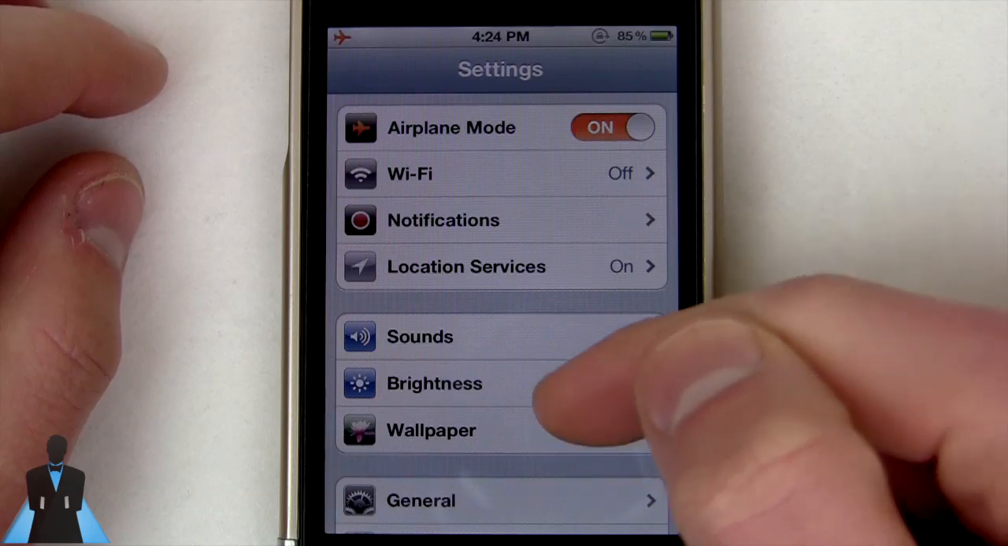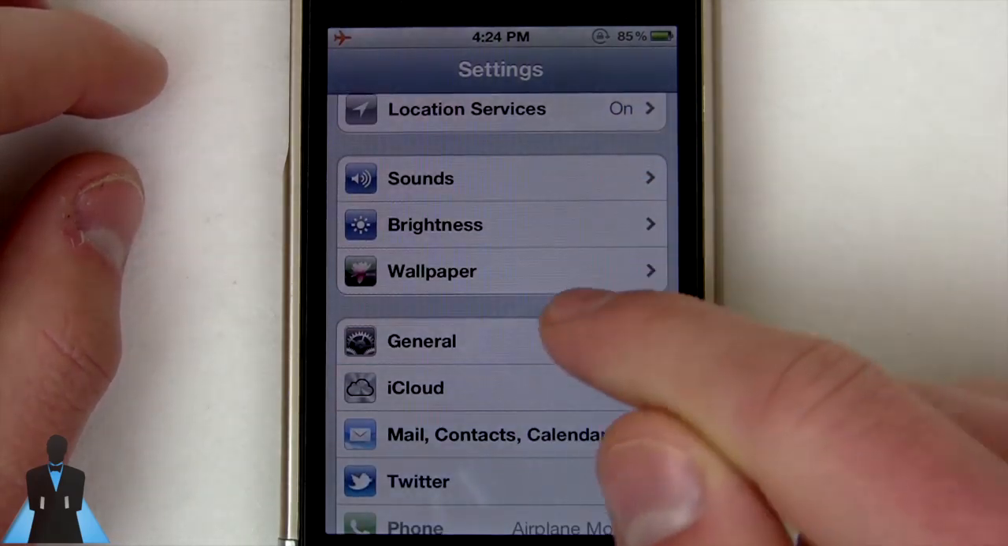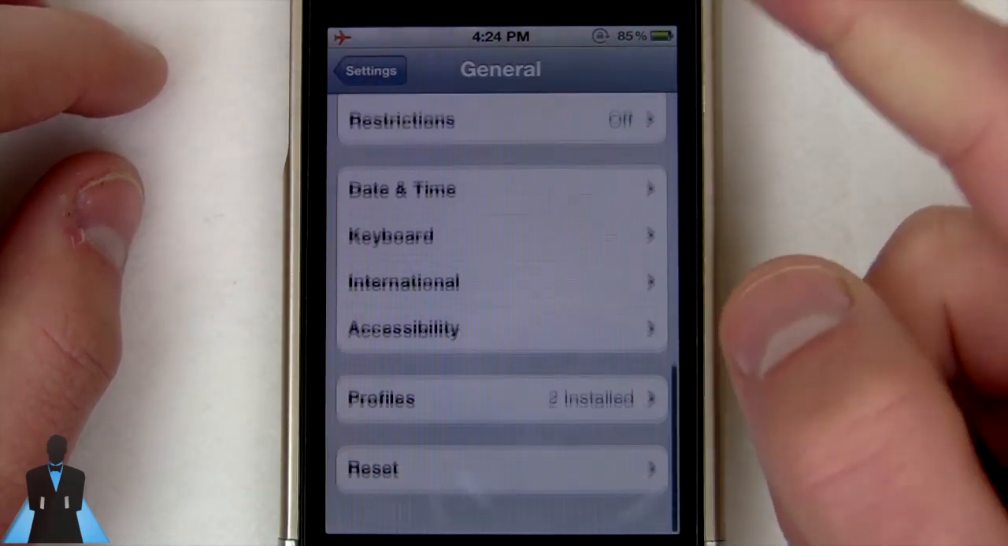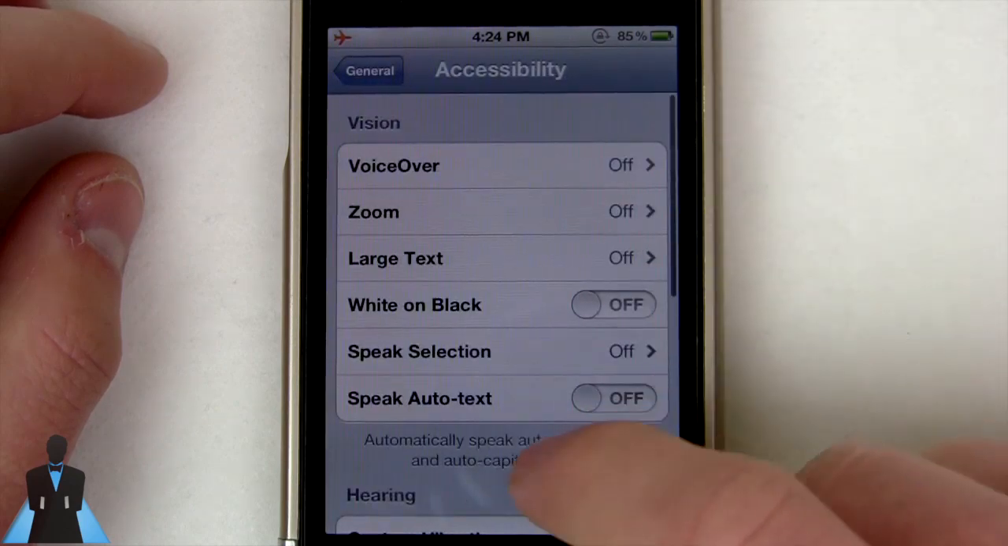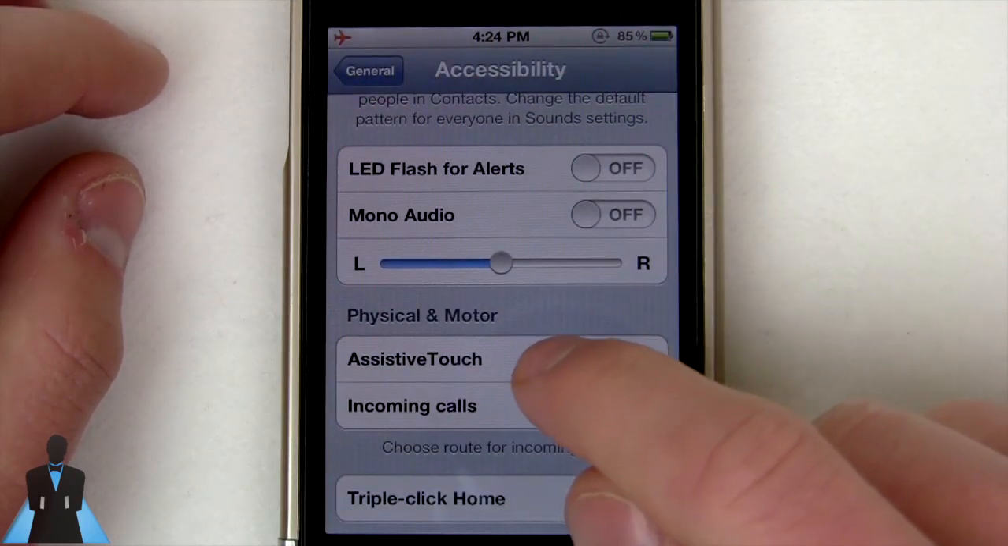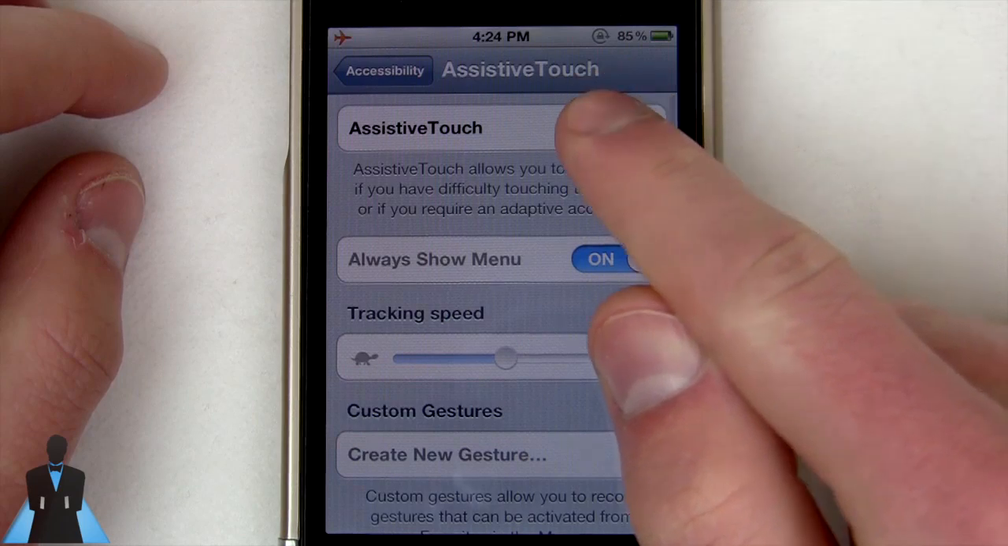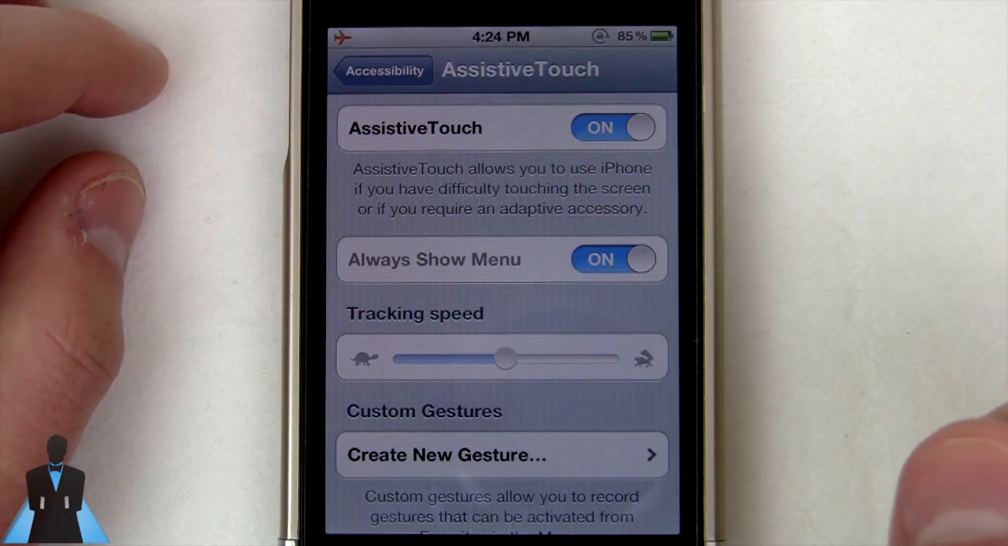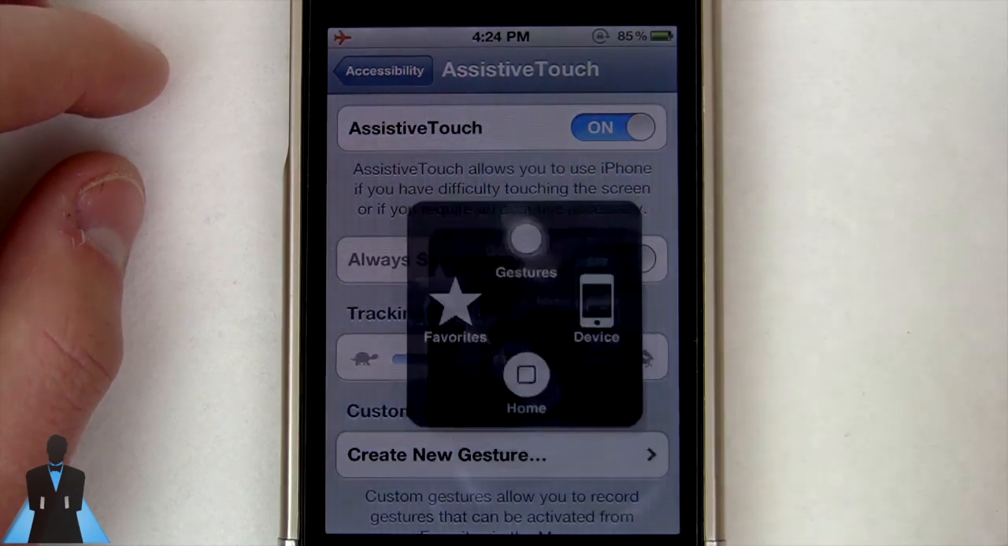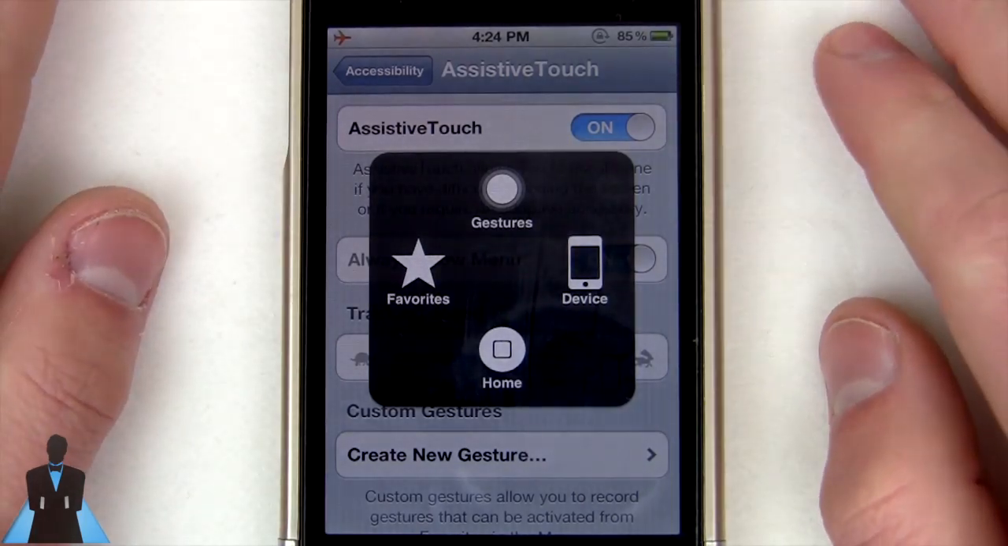So please enter the settings on your iOS device and click General. Now, once you've done that, scroll down to the very bottom and click Accessibility. Then what you can do is scroll down to the bottom again and click Assistive Touch. If you turn Assistive Touch on, it's going to get you a little node in the bottom right-hand corner, and what this allows you to do is simulate button pushes on screen.